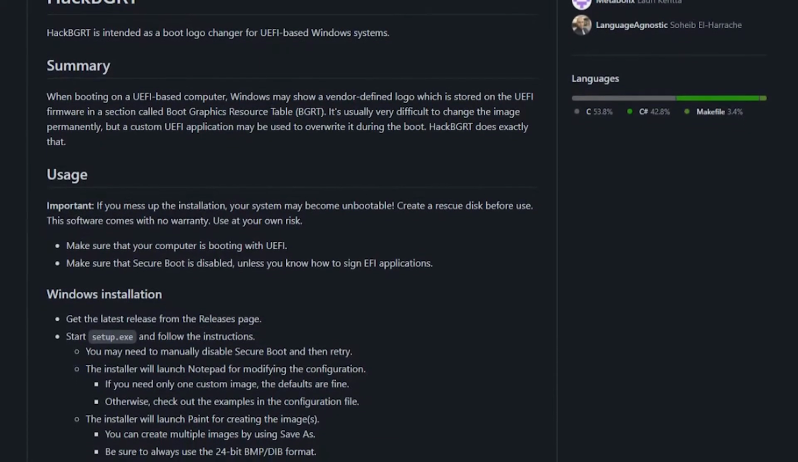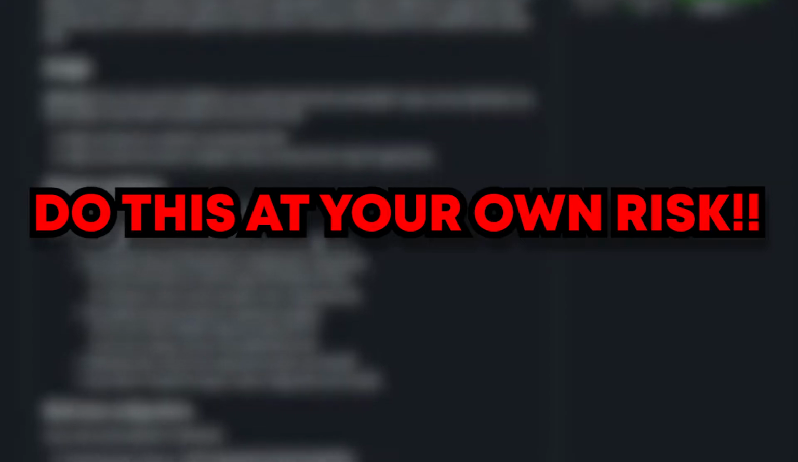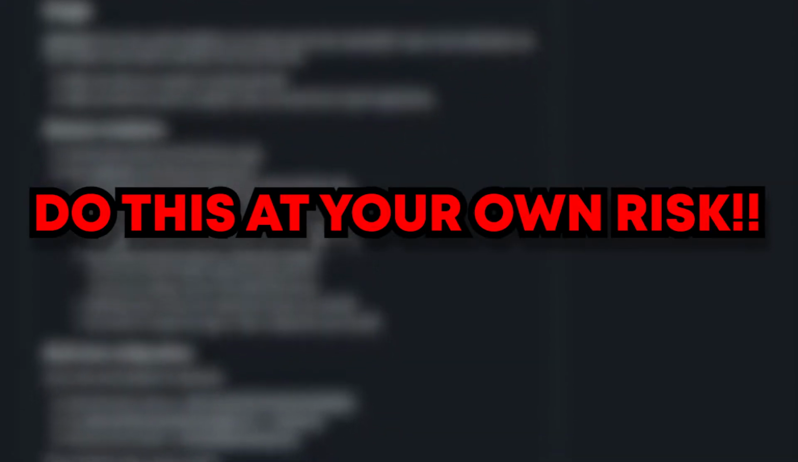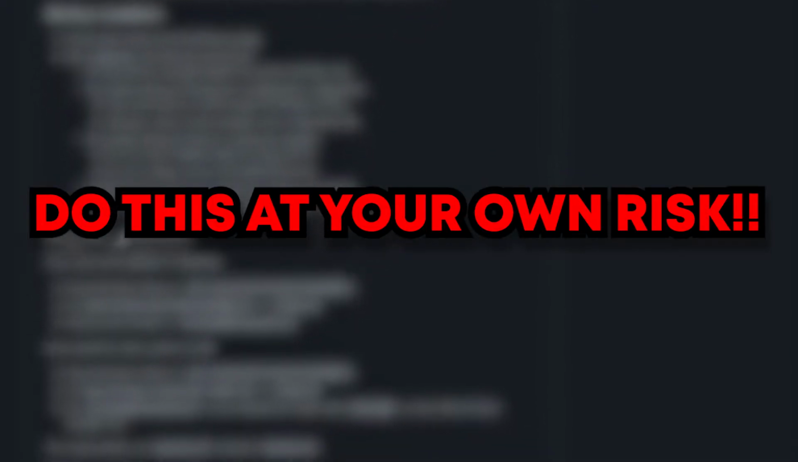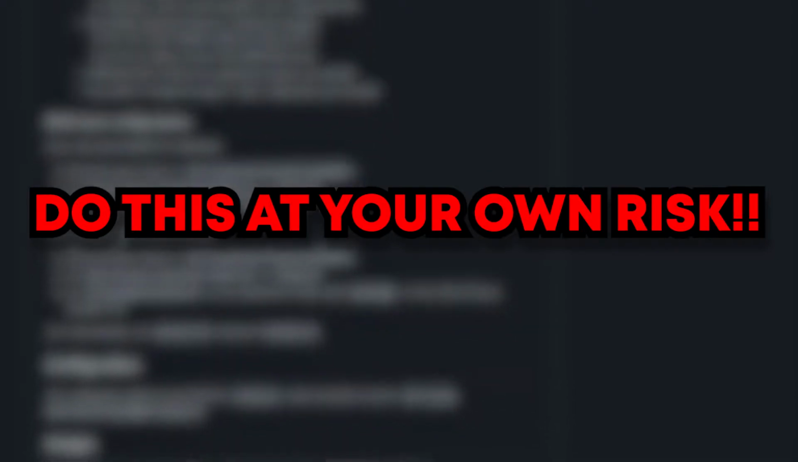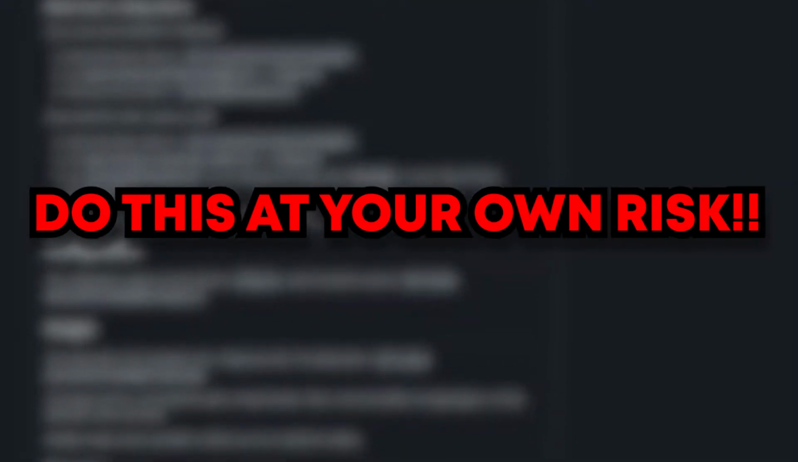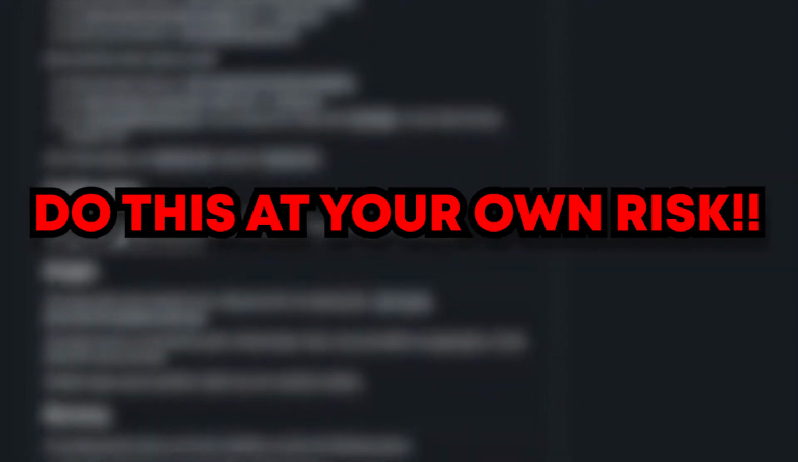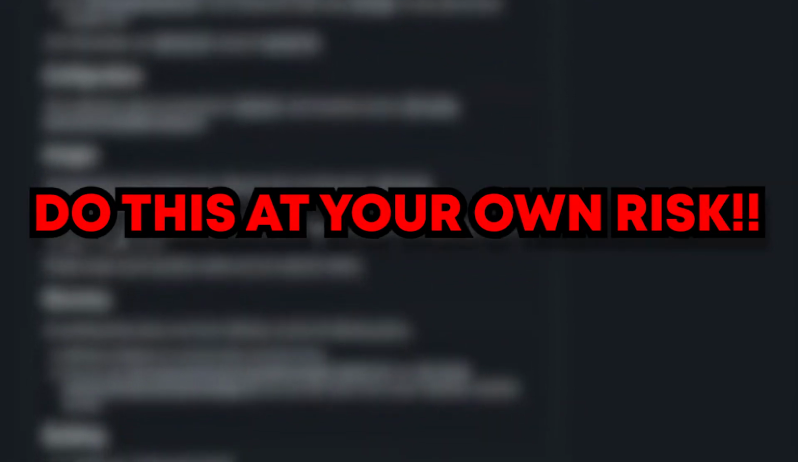And before we get started, just a fair warning, do this at your own risk because HackBGRT modifies a part of the system UEFI partition, which is used for a computer to boot using UEFI. So if you accidentally damage your EFI partition, you could render your system unbootable. Myself or HackBGRT is not responsible for any damage, and the software comes with 0% warranty. And this video is for educational purposes only. And with all that out of the way, let's start today's video.